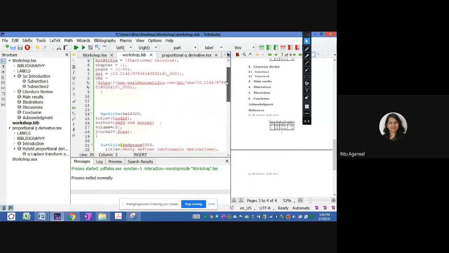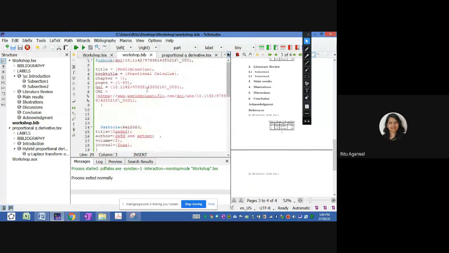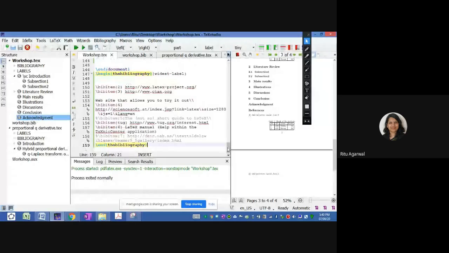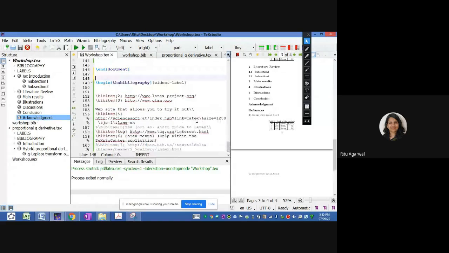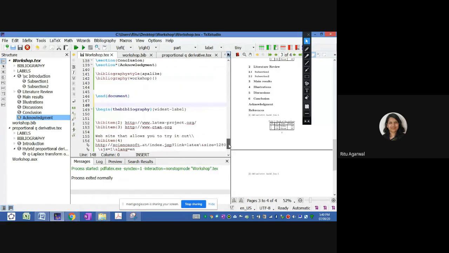So this is one more advantage of NatBib, because these days journals ask to include only those references which are actually cited. So if your bib file contains more references and few of them are not cited, then they will not appear in your document file. So this is one more advantage of doing this.